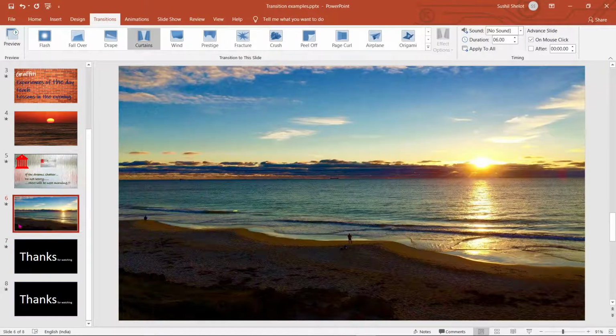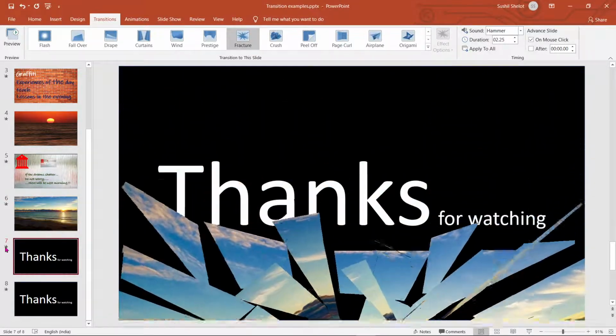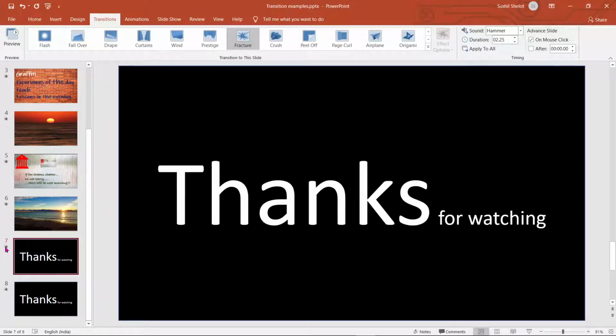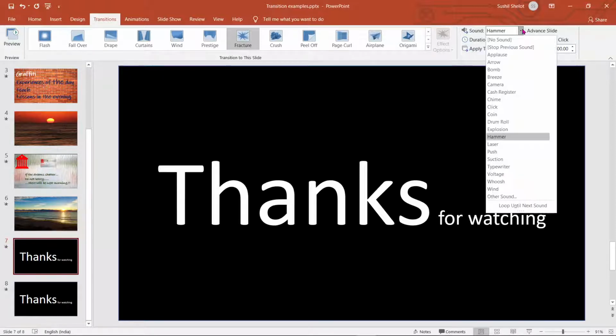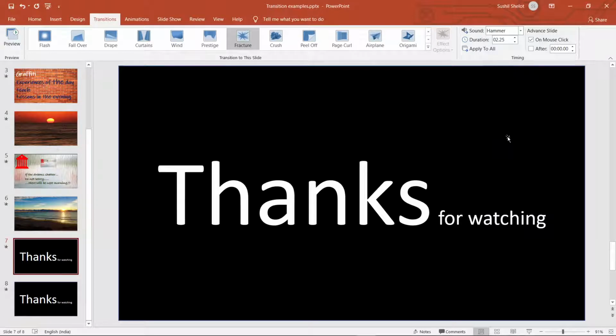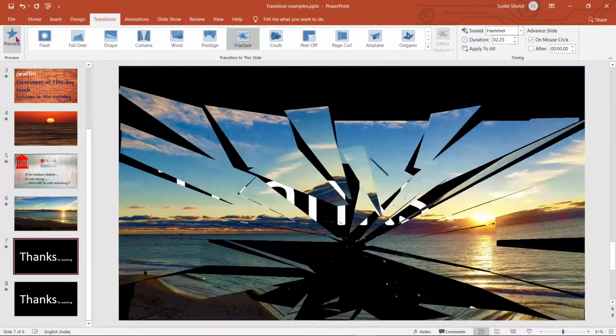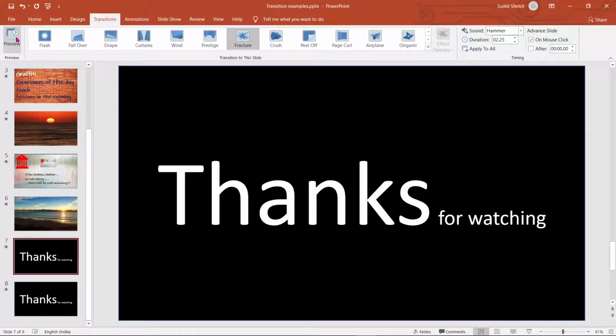So the morning scene was shattered into pieces, or fractured into pieces, with the noise of a hammer, right? So all the noises which were not recorded by me were already available in the Microsoft PowerPoint presentation feature, and one can choose the sound for the transition from this drop down. So I chose the hammer sound from here. I chose it not to loop. Had I chosen it to loop, it would have been something like this, right? And it would have looped until the next sound appeared in the presentation.